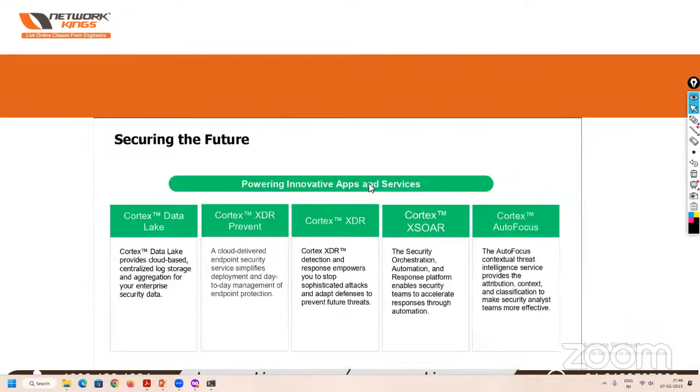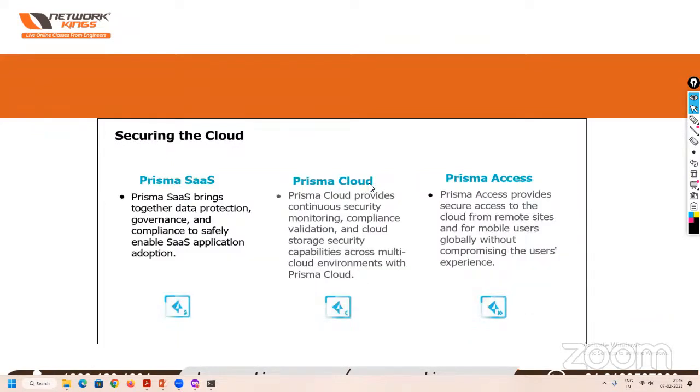Okay. So what is Prisma actually? Is it a software? No, it's not software. It's a cloud service, like how AWS and Azure services are there, right? In the same way Palo Alto is offering it. They have built their own DCs, and you can take the services from them and set up your own environment, something like that.